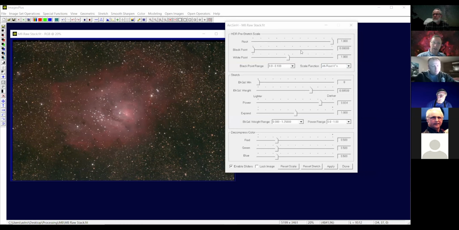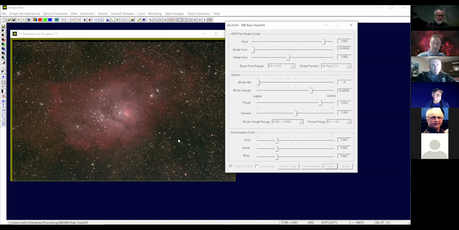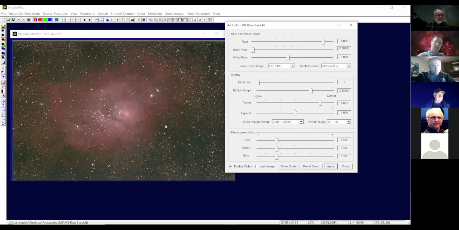By the way, Jerry, now you can clearly see the stacking artifact at the top. You can also see it along the sides and the bottom ever so slightly. So now what we're going to do from where we're at, we're simply going to brighten the dim stuff in the image up a little bit. There we go. Maybe just a little too much.